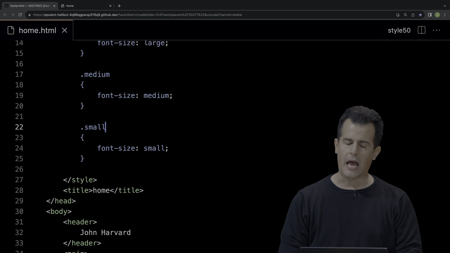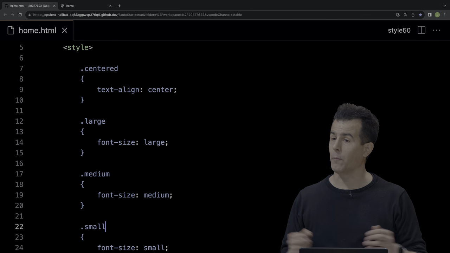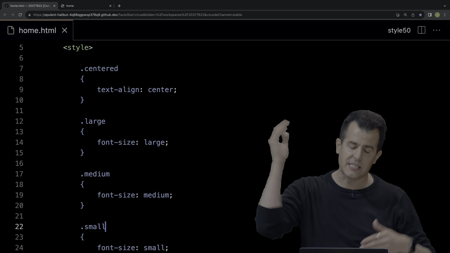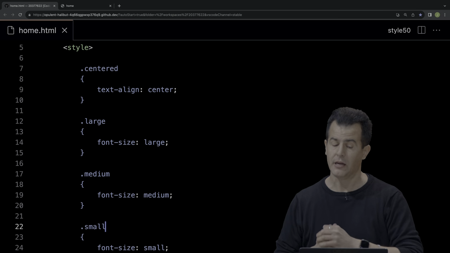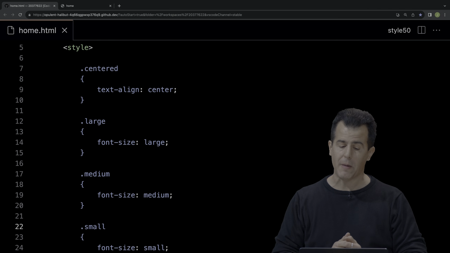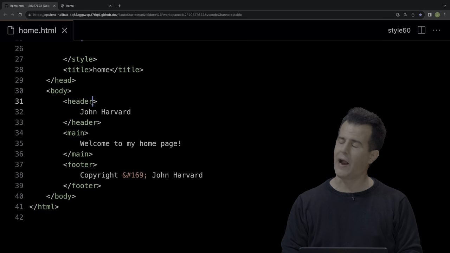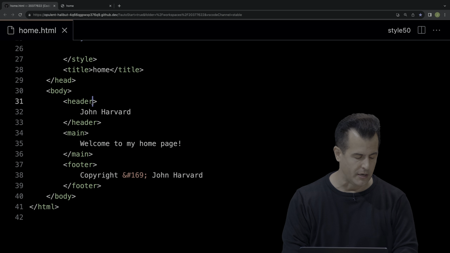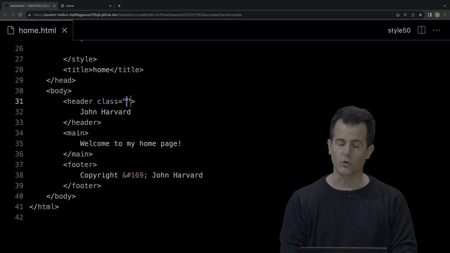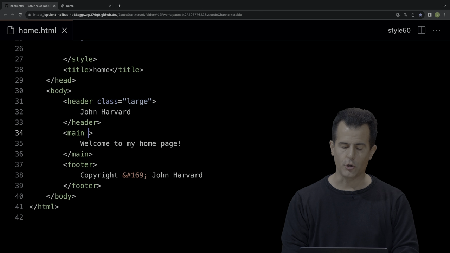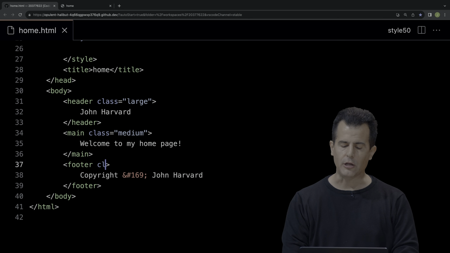And what this means now is I have reusable sets of properties, kind of like containers, whereby anywhere I use the word centered, it's going to get that one text-align center property applied. Anywhere I use "large", it's going to be made large. And so if I scroll down here, I do need to reintroduce another attribute, but it's a very common one in the world of HTML, that of class. So class equals large. Down here, I'm going to do class equals medium. Down here, I'm going to do class equals small.